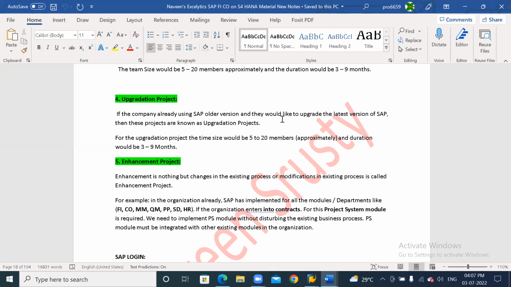Fine. 4.6 version to 6 version, from ECC to S4 HANA. These sorts of projects, older version to new version, are considered upgradation projects. For an upgradation project, the team size, it's a team, not time.